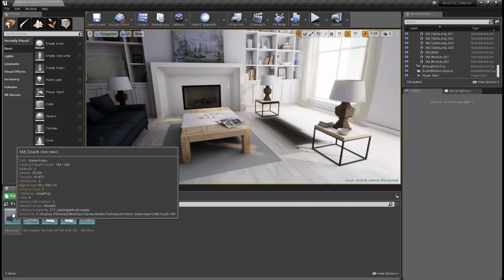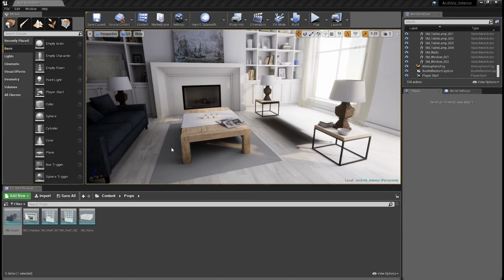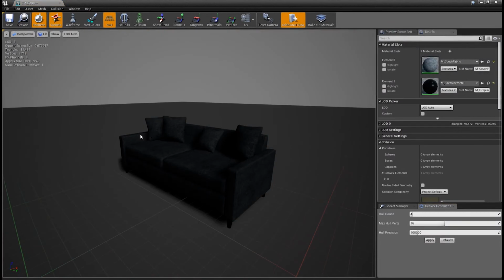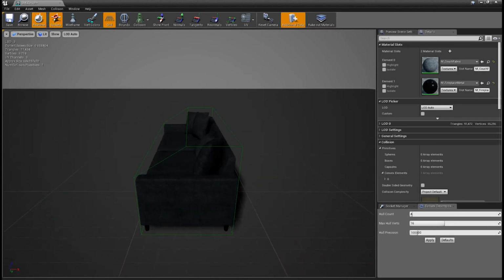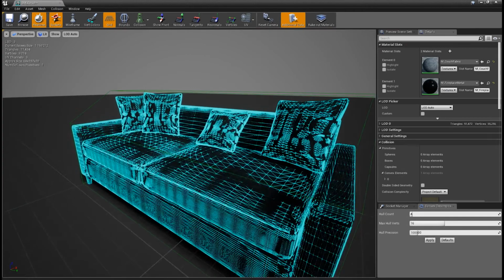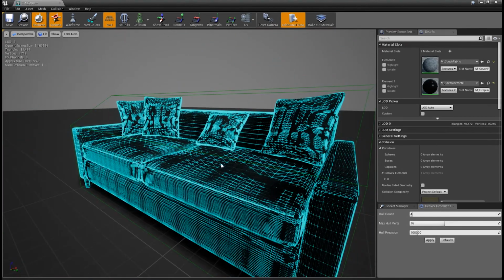Okay, all we really need to do here is re-import the couch because it's already here. All right, and then we'll open the couch up in the static mesh editor. And then when we click on collision here, we'll choose simple collision and we can see our collision box. We can also enable complex collision, and this is collision that uses every face of the object. This is very expensive and generally not recommended. So we'll go ahead and turn that off.